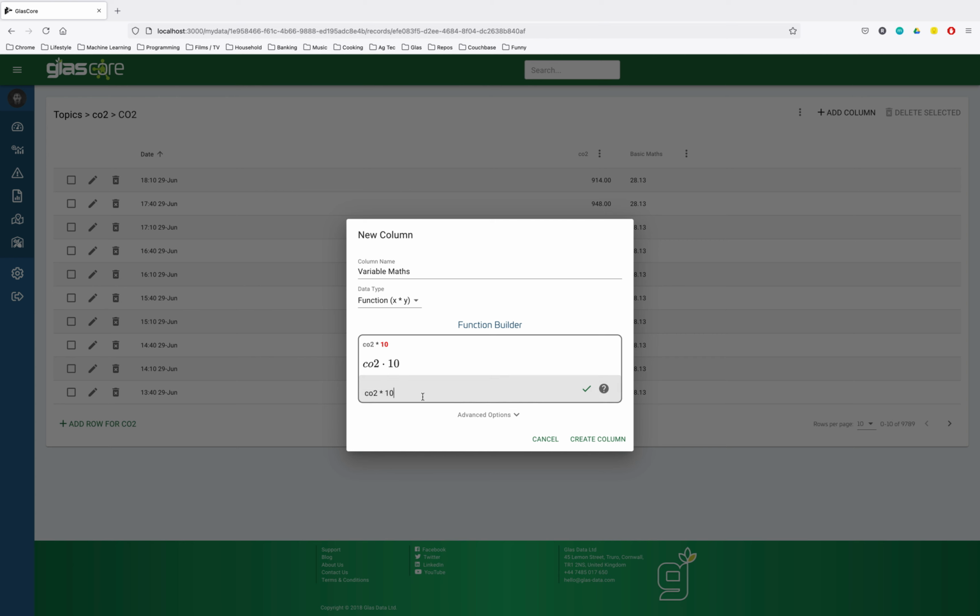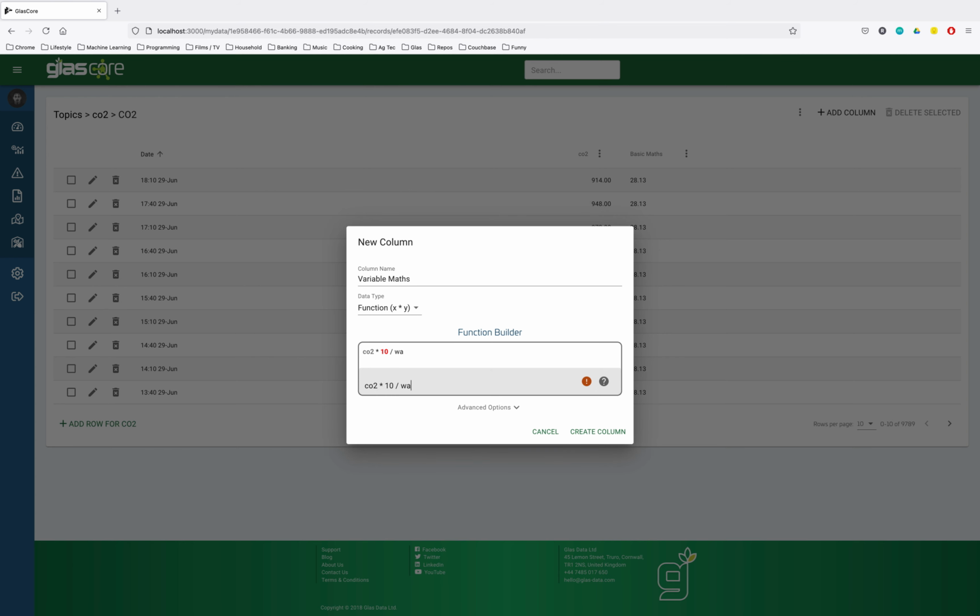If I type something, for example, like divided by water, we're going to get this error icon on the right-hand side. As you type, it evaluates whether it thinks it's a real and valid function. If it is, you get a green tick. If it thinks it's an error, you're going to get this red warning icon. This is because water isn't a valid variable.